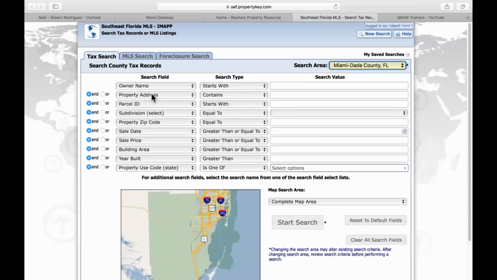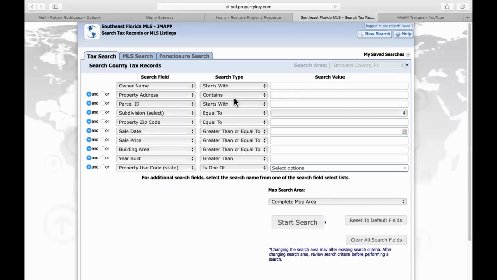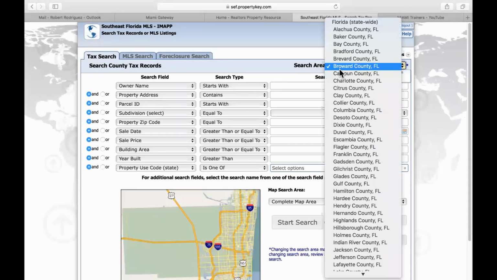Okay, so where it says property address, I'm going to enter a commercial building that is in Coral Gables, which is our office in Coral Gables. Okay, it's 245 Alcazar Avenue. We're going to go ahead and click on Start Search. And then it kicked me out for whatever reason. Let's go ahead and enter this again.